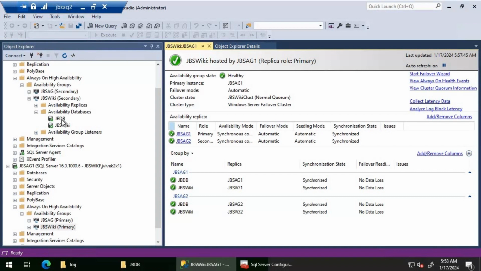And sometimes there is a possibility it might be removed from the availability group. There you will be seeing a warning. What you can do is just right click on it and then click on join to availability group. But in my case, it is all joined without any issues. Yeah, everything looks good, and also the availability group dashboard clearly shows me everything is good as far as the JBDB database is concerned.